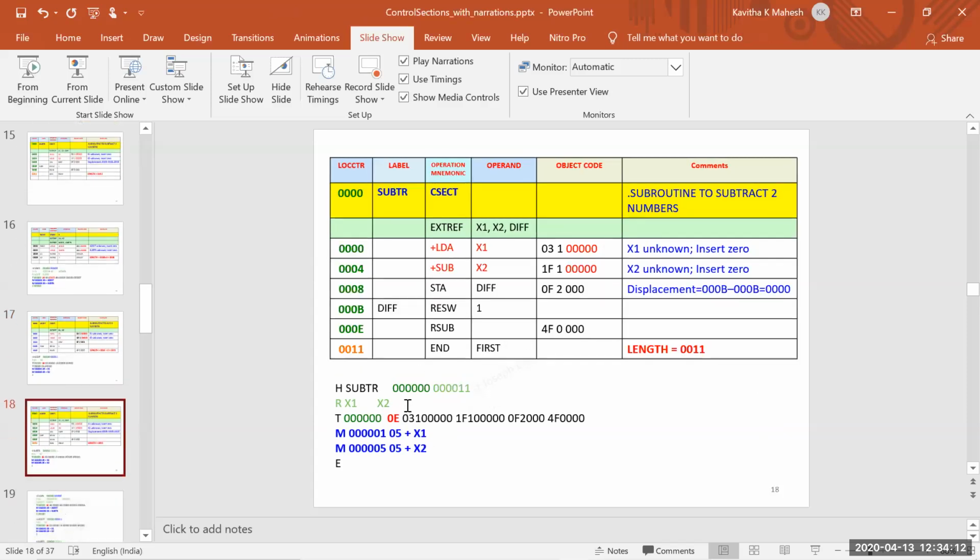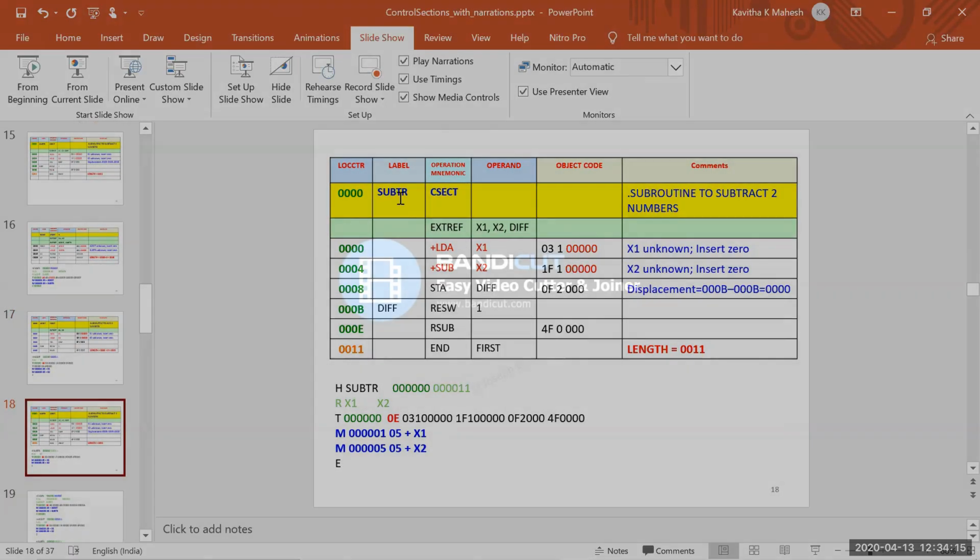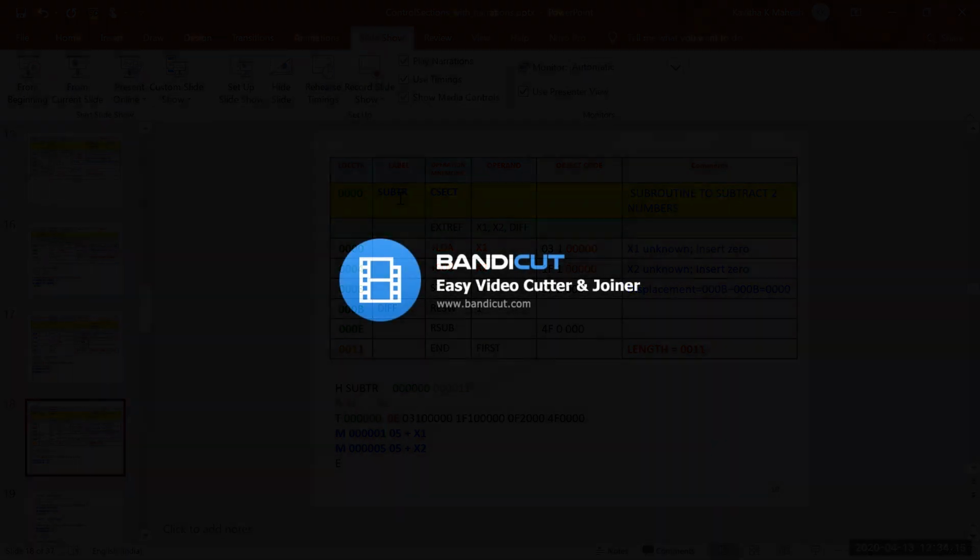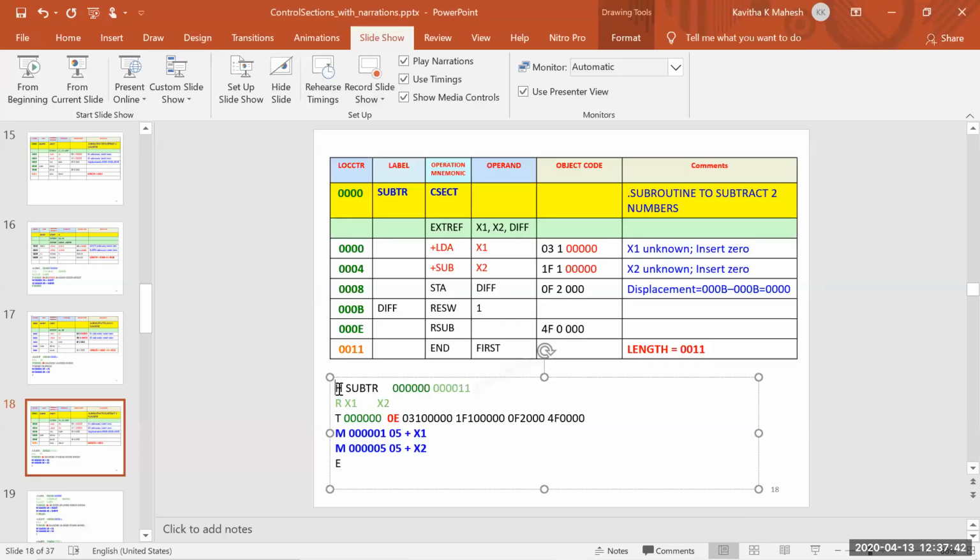Next, we shall proceed with the generation of object code for subtract. So getting back to the assembling of the third control section, subtract, we have the header record which begins with H in the first column, followed by the name of the control section, which is SUBTR, indicated in 6 columns thereafter. Following that, we have the starting address.